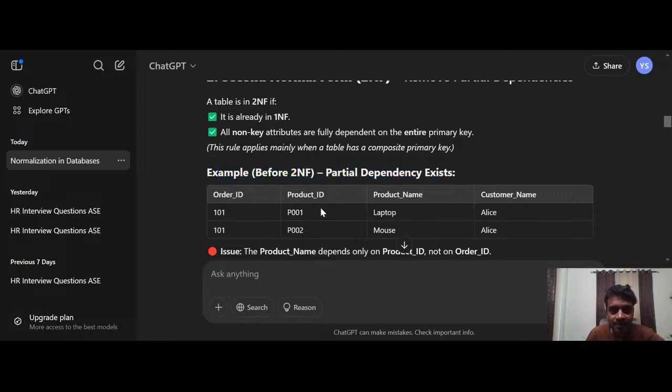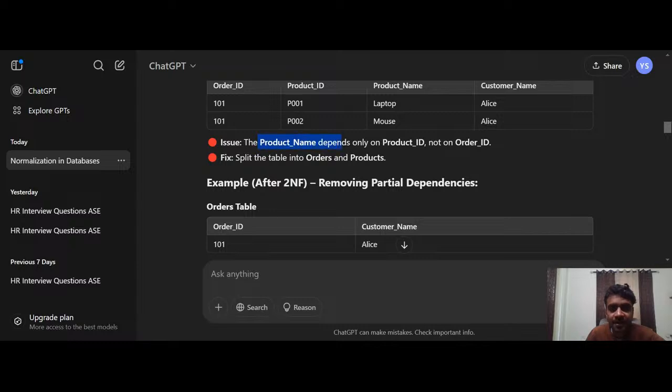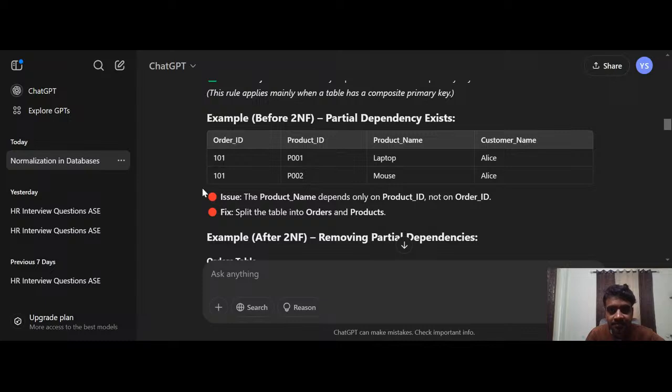Order 101, product IDs P01, P02, mouse and laptop, Alice. So before this, it is in first normal form. The issue is that product name depends only on product ID, not on order ID. But the order ID is the same. Product ID, what is the product name? Laptop and mouse. And who is the customer? Alice and Bob. It is a one-to-many relationship. One person can order multiple products. So Alice can order a laptop, a mouse, and any accessories, keyboard, any other things.